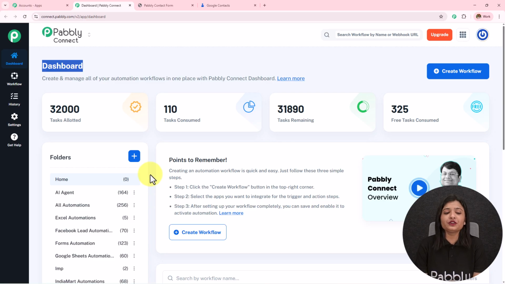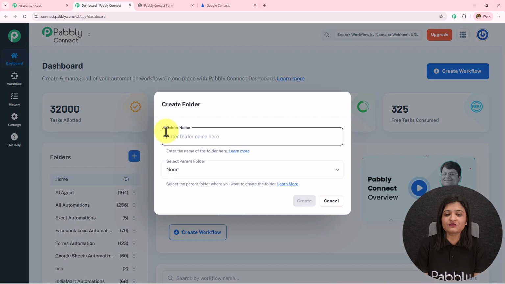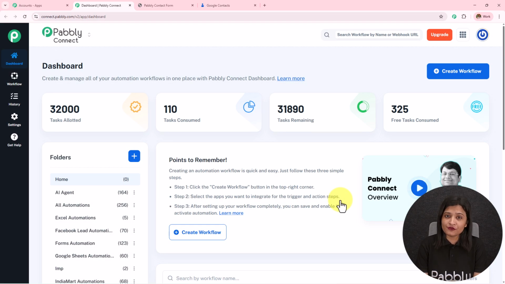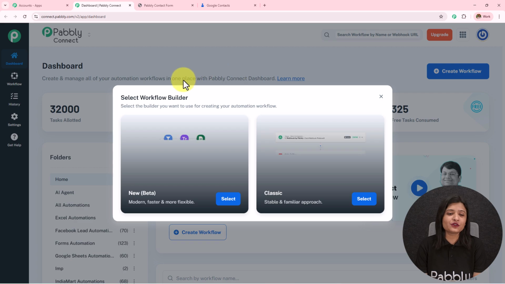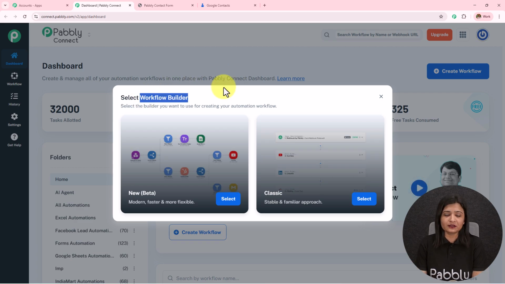If you want to create a new folder, simply click on this plus icon, and from here you can create a new folder. For now, I want to create a new workflow, for which I need to click on this create workflow, and I need to select my workflow builder. We have this new beta, which is modern, faster and more flexible one, and then we have this classic, which is a stable, familiar approach.